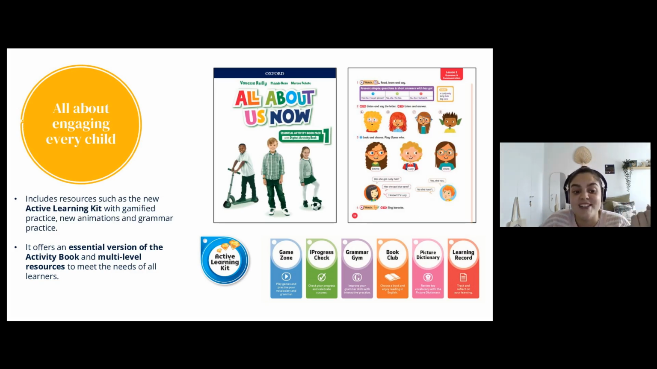Then All About Us Now is all about engaging every child. Besides having a competence-based methodology, it now features 2 new lessons focused on language support, and it includes new resources such as the Active Learning Kit with gamified practice, new animations, and language practice, among others. So a lot of material that will cater and make sure that students with different needs and abilities will have material that is adapted to them.